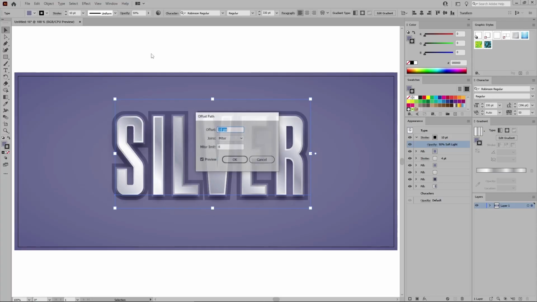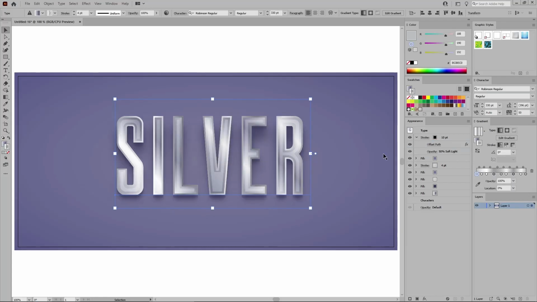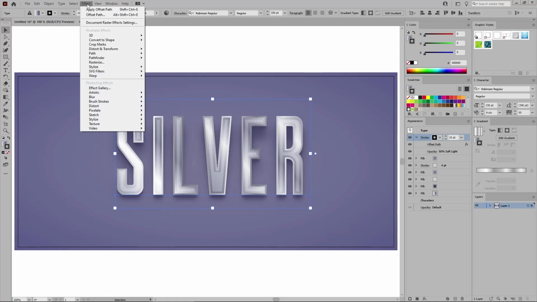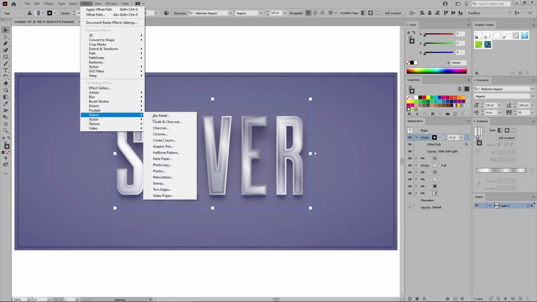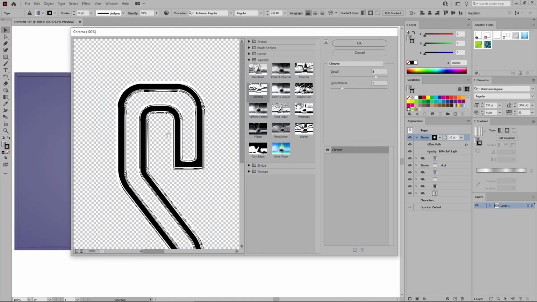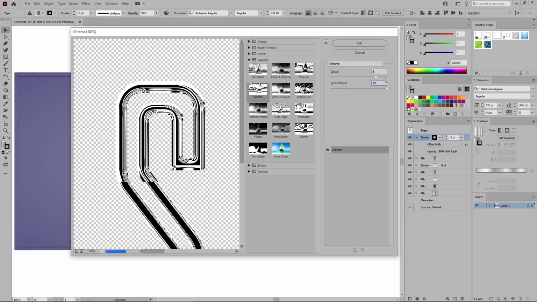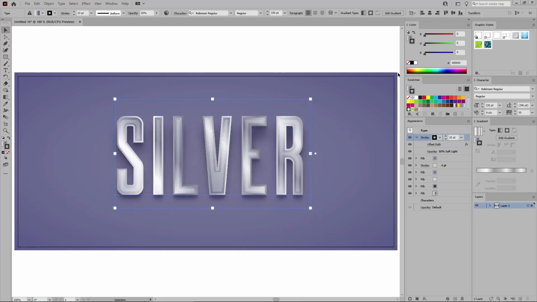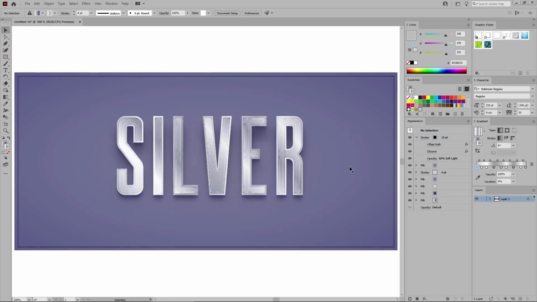Set the offset to -5 pixels, click OK, make sure that you have this black stroke still selected, and go to Effect, Sketch and Chrome. Drag these two sliders to 8 and 10, click OK to apply this effect, and this will be your second metal effect.